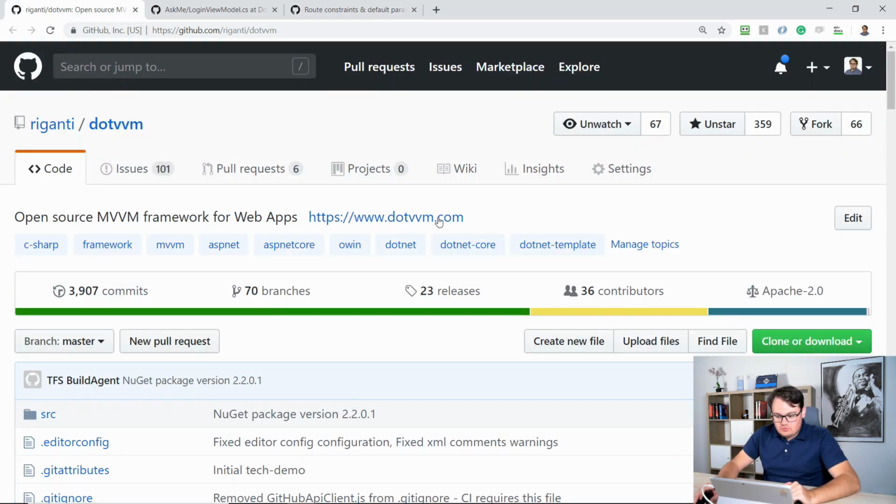So if you want to help us with development of DotVVM, you can fork our repo, github.com/riganti/dotvvm, and you can click on fork, and this will create your own fork under your username. You can create any change you want and send us a pull request. It's a good approach to create a branch first for every feature that you are trying to implement.